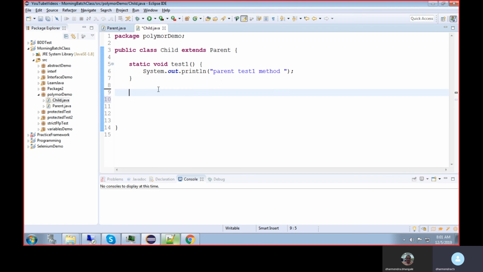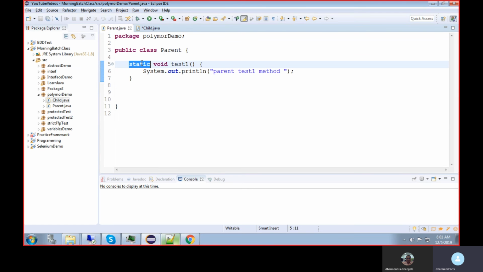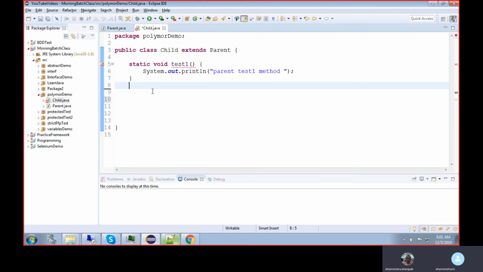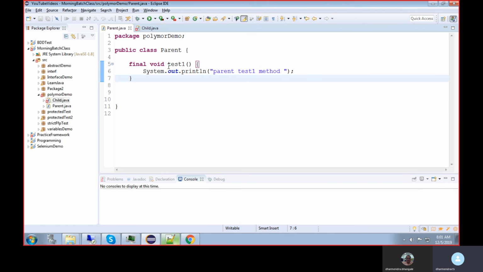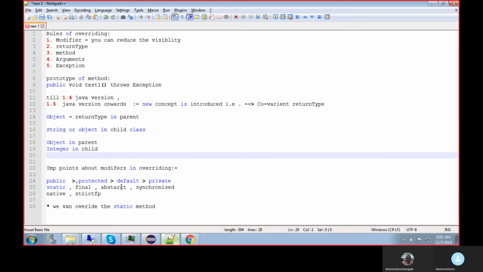Now discuss the final. If a method is final, we cannot override it, right? You'll see the error. You can see here the error: cannot override, remove the final modifier from the parent. So the compiler is giving a suggestion to remove the final keyword from the test1 method which is present in the parent class. So just remove it. So final does not participate in the overriding. If a method is final, you cannot override it. Simple concept.